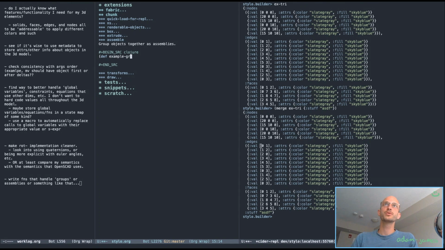Def example group is going to be what? A map of solids. It's just a map of things, which is just a list of things. Like that, right? I'm not sure.